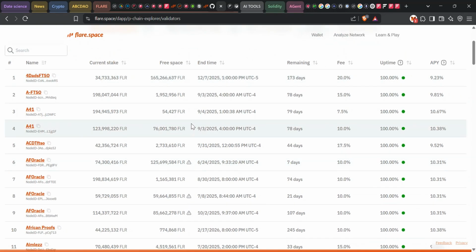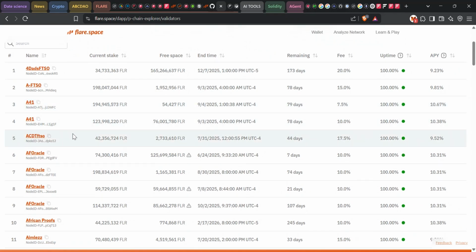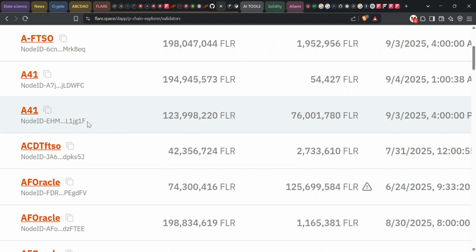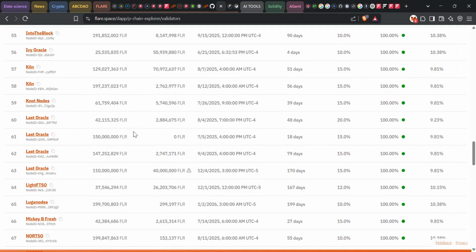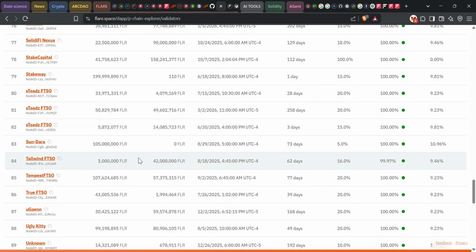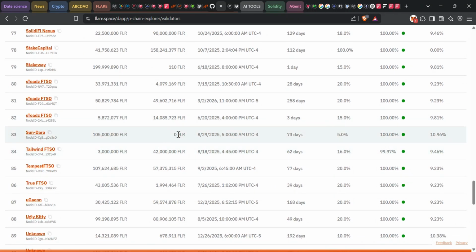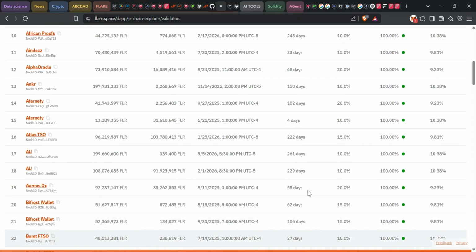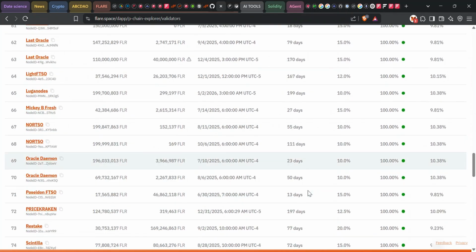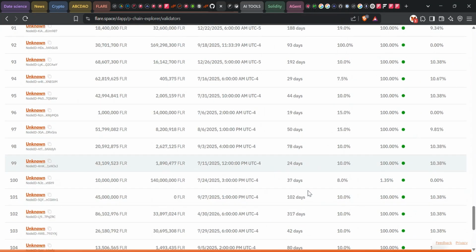So a good validator that you could choose is A41, but with the node ID L1JG1F. Or if you look even further down, there's probably a lower fee one. For example, oh no, that one's empty. You can't stake to that one. Fine, unknown. I'm not familiar with these ones, but it shows you the APY on them too. That's crazy. So it'll be like 11% for staking that Flare.